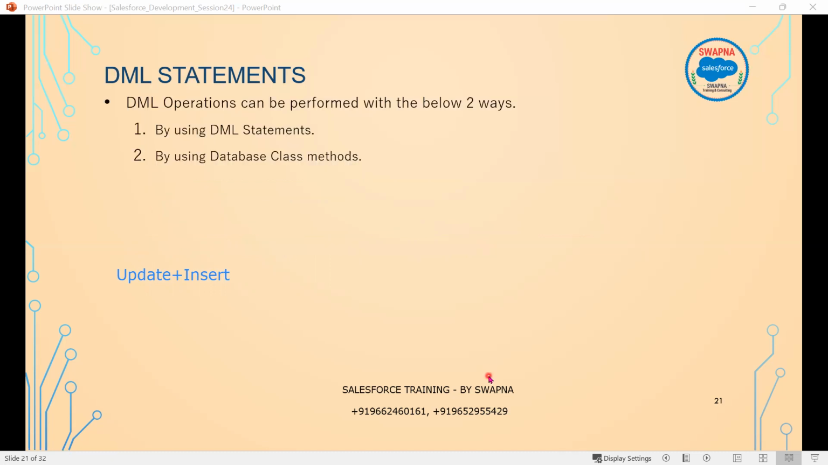Now, there are two things we have in DML. The first one is by using the DML statement, which we all know. The second one is by using the Database class methods. Two ways we can perform DML: using the DML statement, which is the normal insert, update, and so on, and also by using the Database class methods.